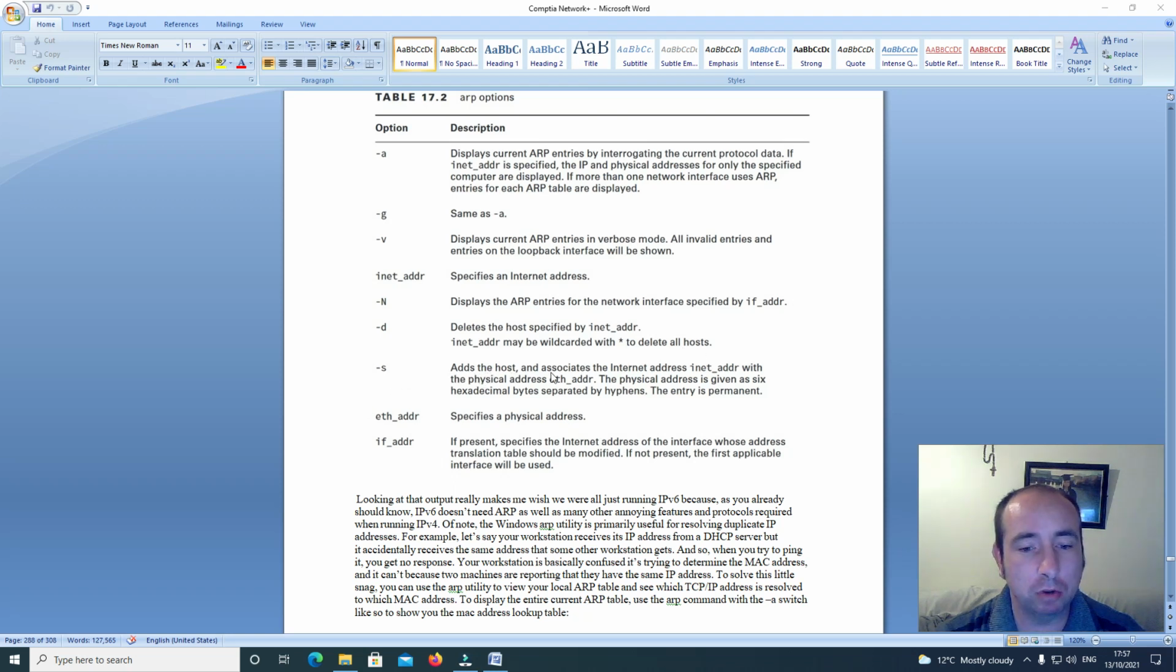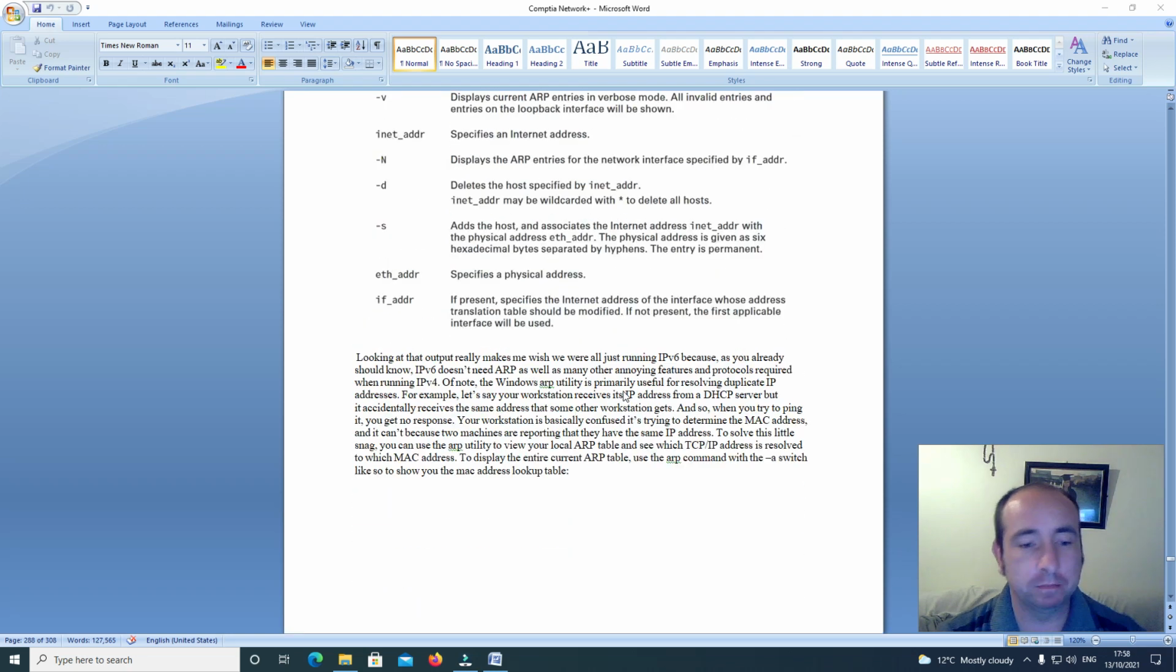-s adds a host and associates the internet address inet_addr with the physical address eth_addr. The physical address is given as 6 hexadecimal bytes separated by hyphens. The entry is permanent. eth_addr specifies a physical address. if_addr, if present, specifies the internet address of the interface whose address translation table should be modified. If not present, the first applicable interface will be used.